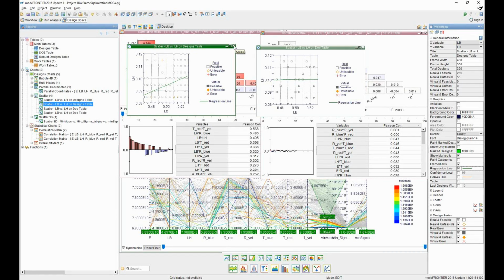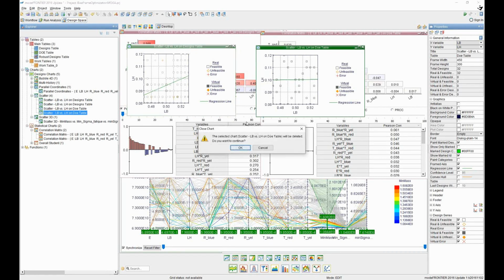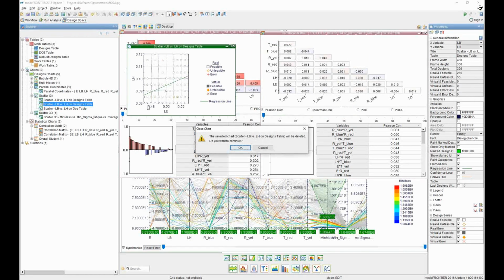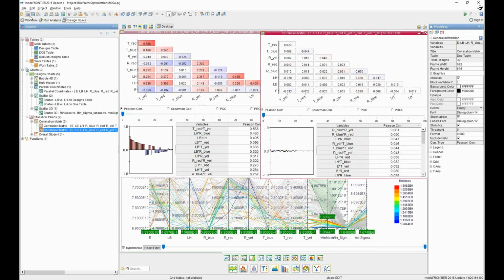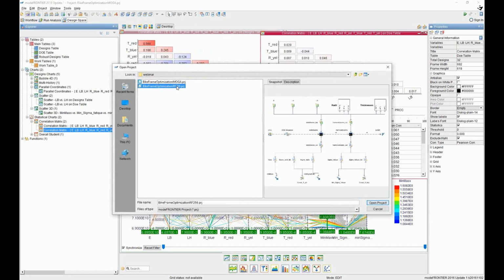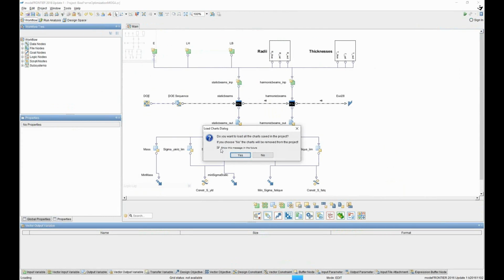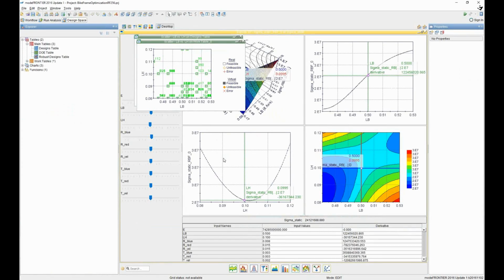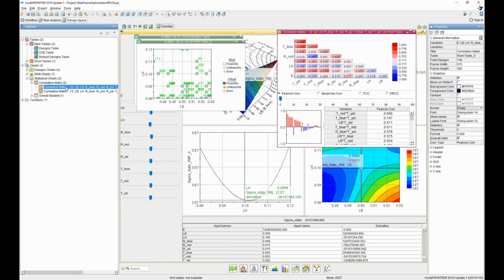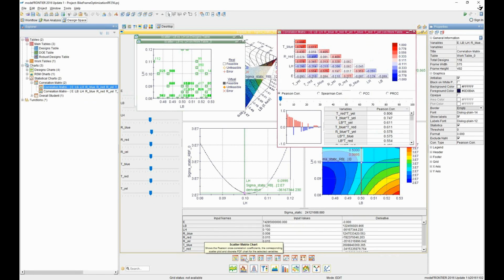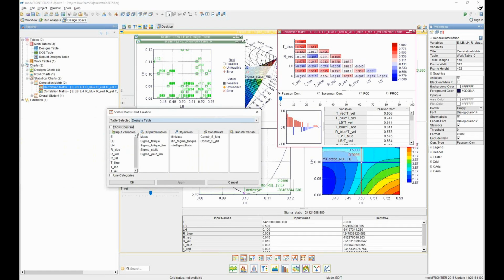These are false correlations. I'm just going to go and open up another set of data from modeFRONTIER, which has a very uniform way of sampling the data set, and I then just want to show you some of the correlation charts that you can then look at using this data. So in this case, if I was to use this scatter matrix chart, I could look at my data in my design table.